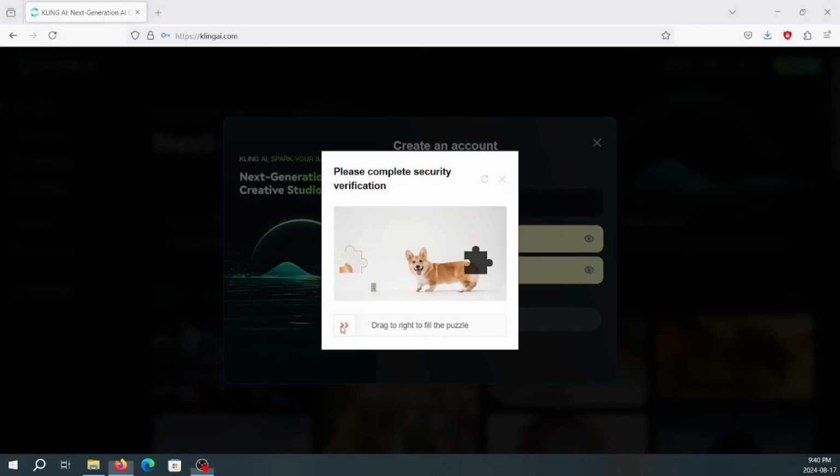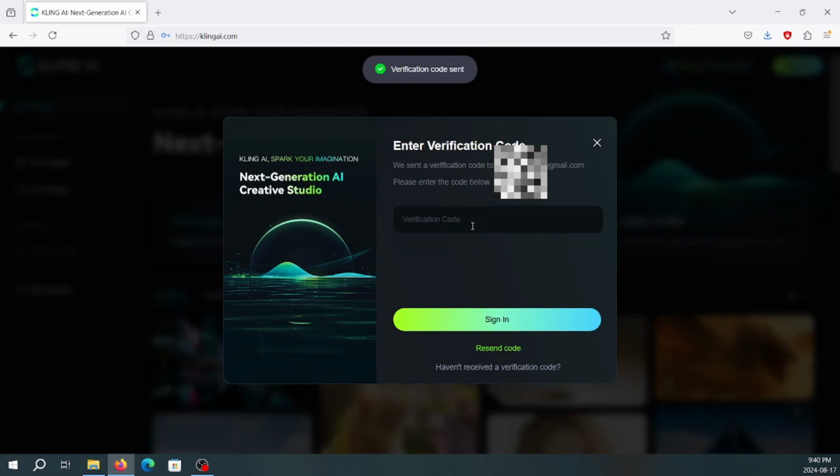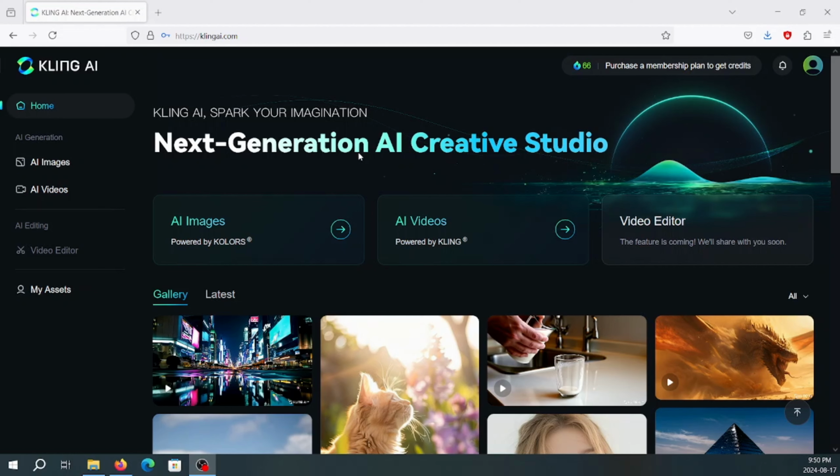It will ask you to complete the verification. So just slide in and verify your account so that it can give you the access. Here you go. Now it will ask you for a verification code. Make sure you enter the code from your Gmail account and click sign in. Now that you have signed into your account, you have 66 credits right here, which will let you create AI images, AI videos, but these credits will expire in 24 hours. So you have unlimited credits for now, and you can create images and videos and try it yourself. So this completes your sign in process.